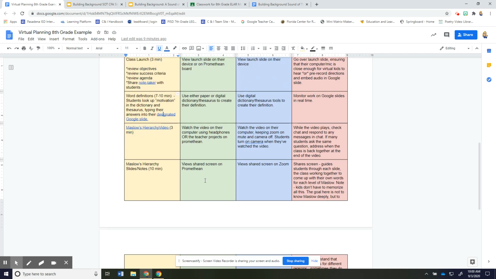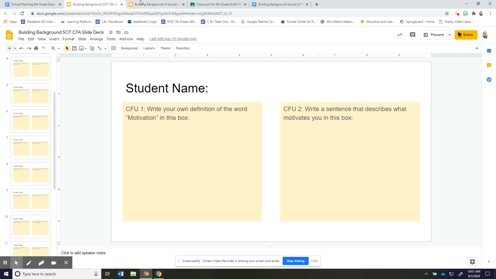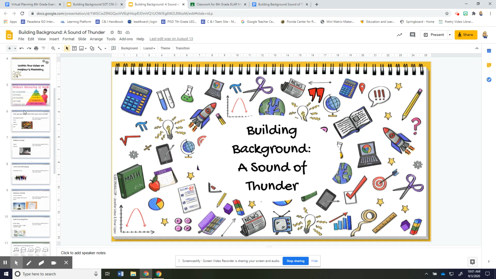The next section of the lesson is Maslow's hierarchy slides and notes. And so if my kids, maybe I want to do this whole class because all my kids might need support with it, but if I feel like I do have some who are just going to be able to kind of fly through it, I can release them to do that while I walk the other kids through the lesson, and we can talk about it a little bit.